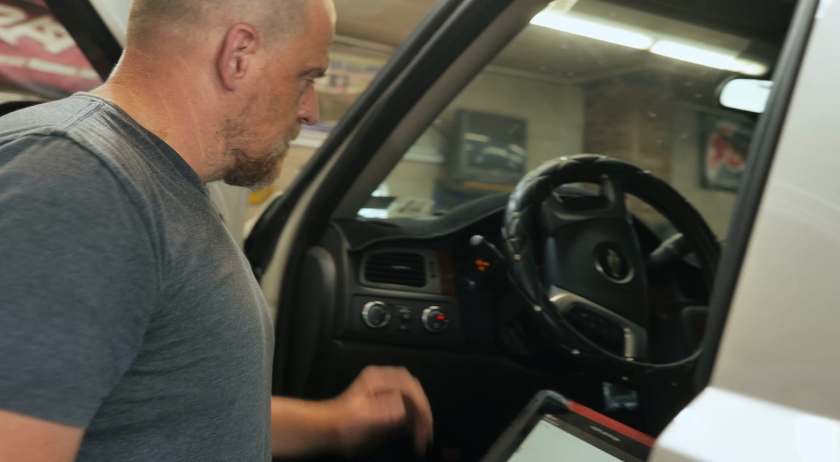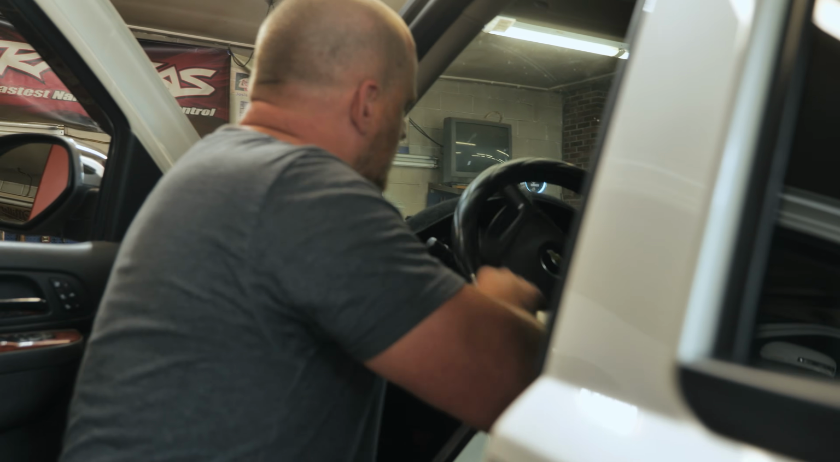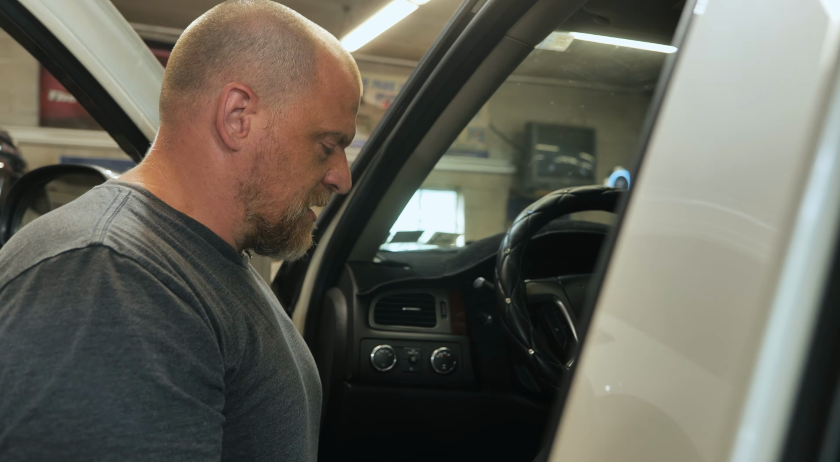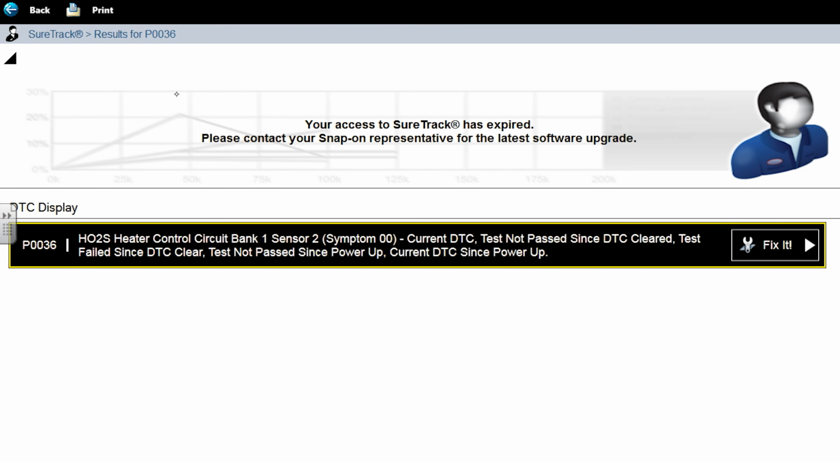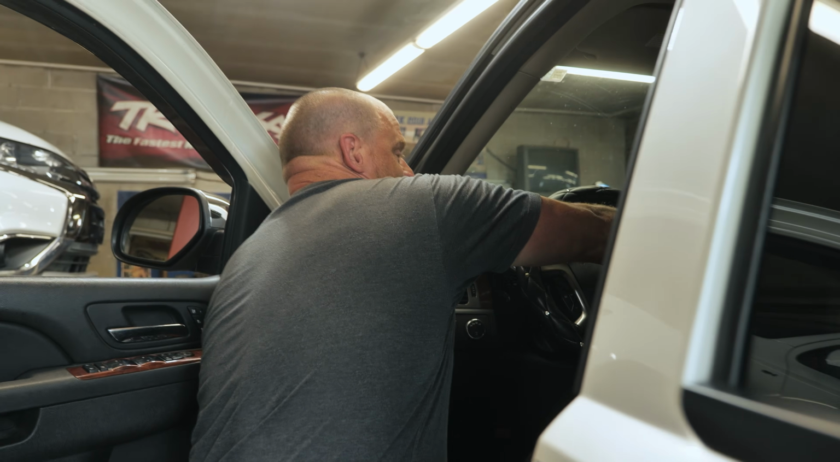Start the truck. Did he lie to me? The check engine light's off. He said it was a hard fault and the light came right back on. Oh, there it is. Okay, good. The light didn't come back on yet, but there's the code. 1-2 heater circuit fault.